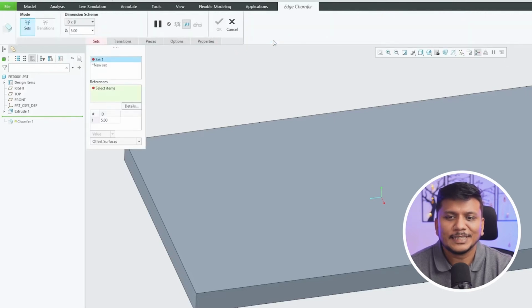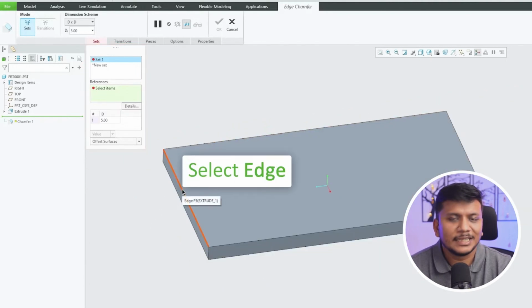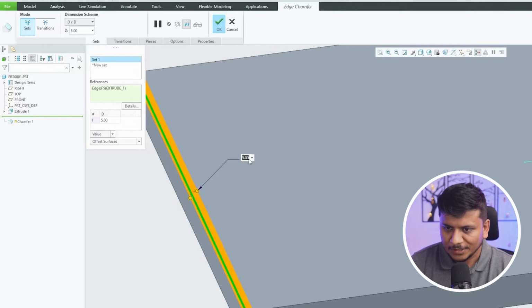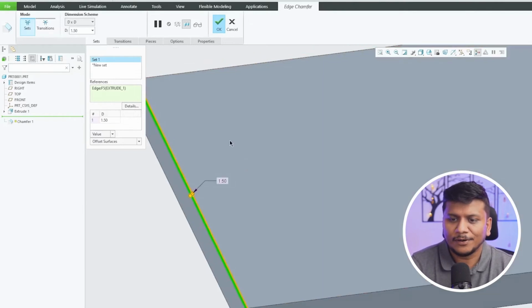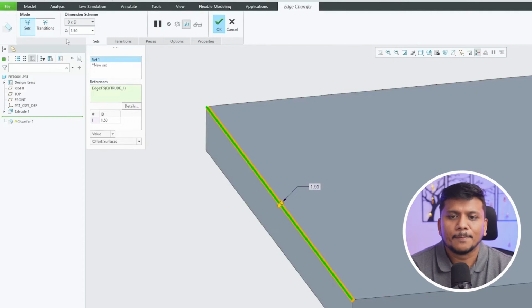So as soon as we selected it, here we can see we have got this kind of UI. Now what we need to do here is we simply need to select the edge where we would like to add chamfer, and now here we can actually provide value. So let's say I would like to make a chamfer of 1.5. There we go guys, here we have provided this value.